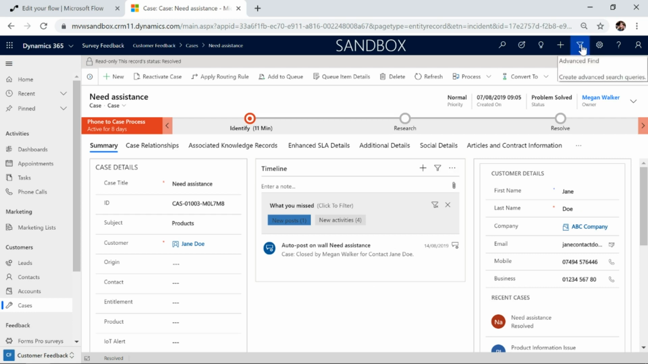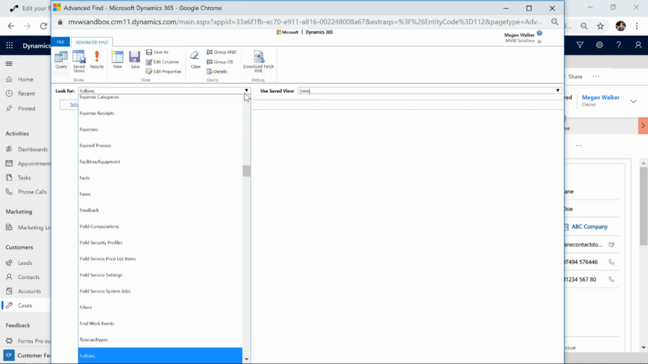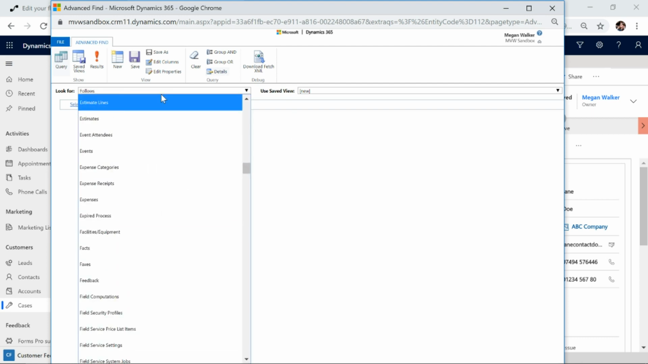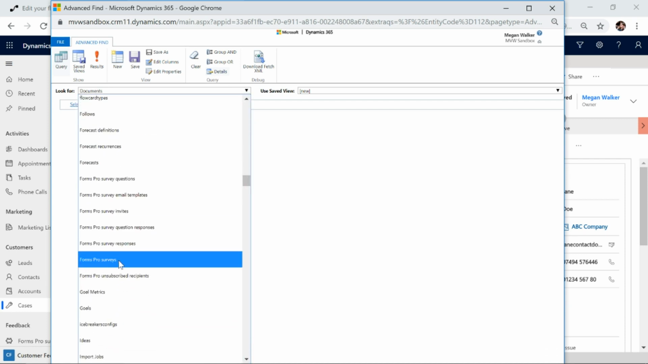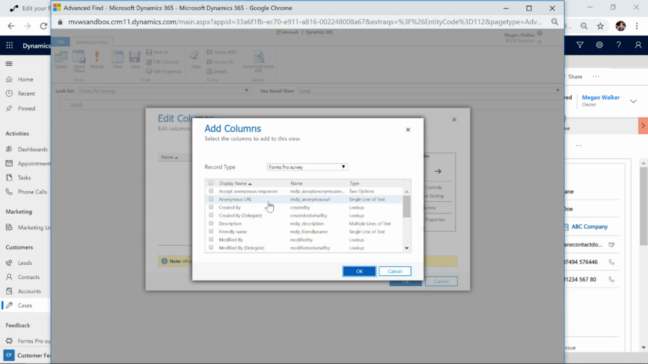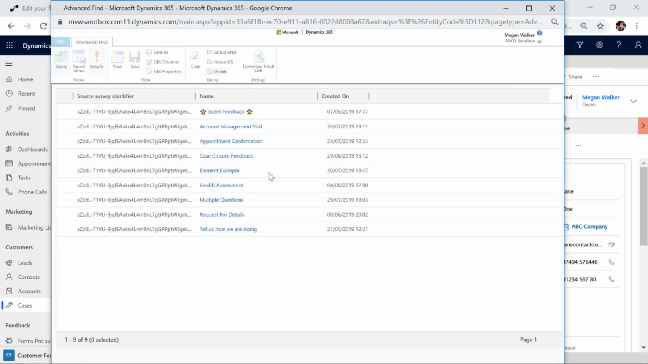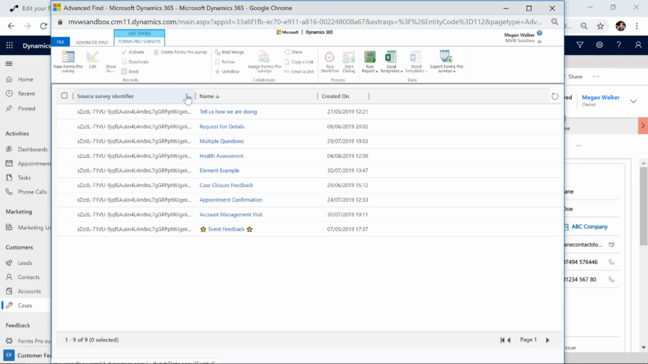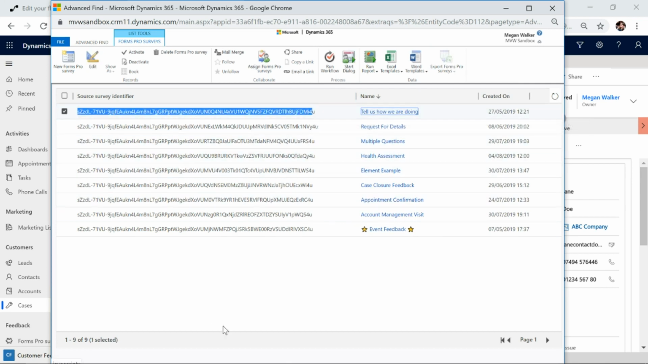Now, one last thing before I forget, if I go to Advanced Find, just to show you where you can get that survey ID. Let's try one last time and do this correctly. All right, so Forms Pro Survey. So there is our entity, and I'm going to edit the columns. I'm going to add, all the way down at the bottom here, the source survey identifier. Let's make that a little bit bigger, and let's look at the results. So we can see there that we have our ID. Now you could export that, and then you've got a list of your IDs, but you're basically going to need to get this ID and use that in your query.